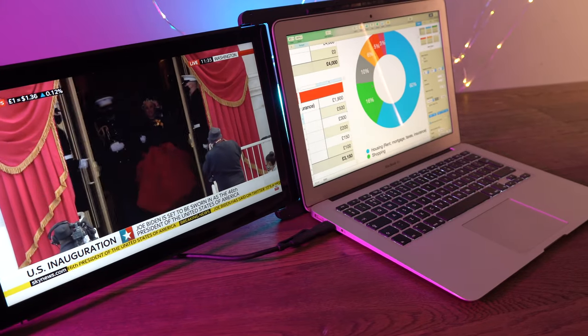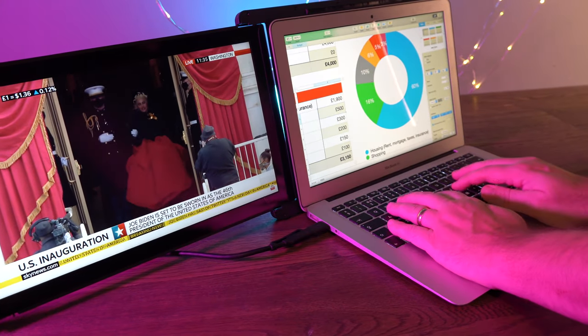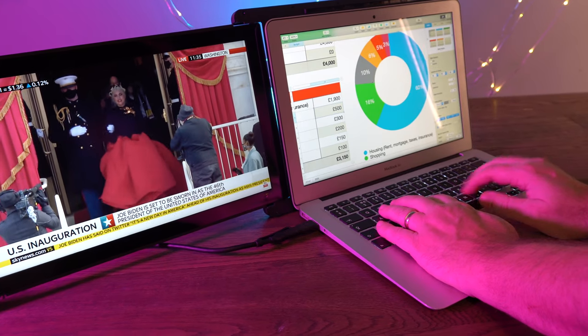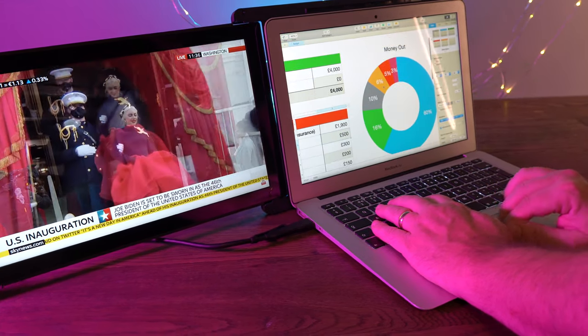In today's video, we'll be taking a look at the Trio Max. This is a portable monitor system that you can take anywhere and give you that extra real estate while working on the go. Let's take a closer look.